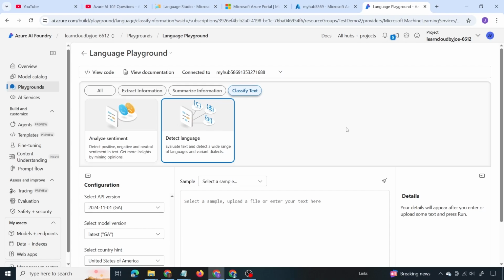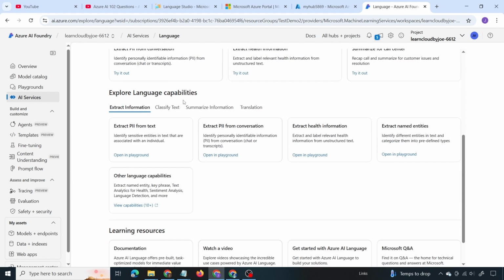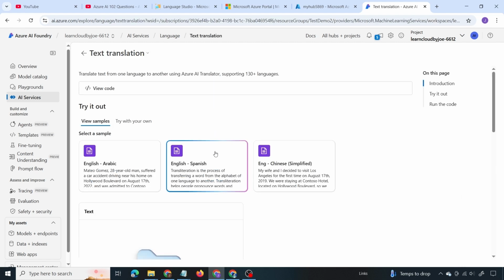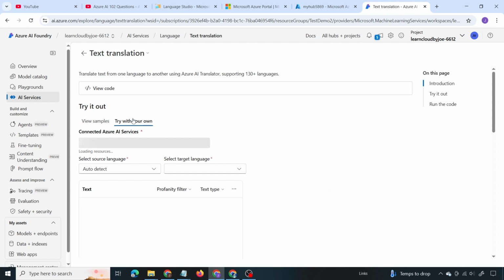Again, we are back to our Azure AI Foundry portal, and here in language and translation you can see translation. Then there is document translation and text translation. Document translation is for translating documents. You can use file types like docs, PPT, Excel, XLSX, TXT, HTML, etc. Then there is text translation. We'll be going with text translation. Now there are some inbuilt samples, but we will try with our own data.